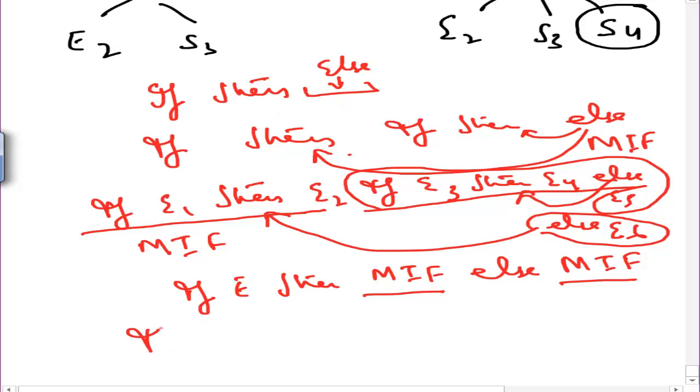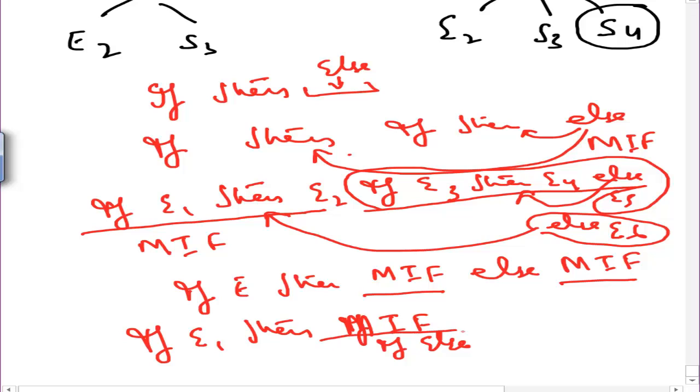But what about if I have if some expression, say expression 1, then I get an expression 2, but in expression 2 what I have is an if itself. Let's say this is a matching if, MIF, which has its own else. So this matching if also has an else inside. Now this then will have an else here. What about this else now?